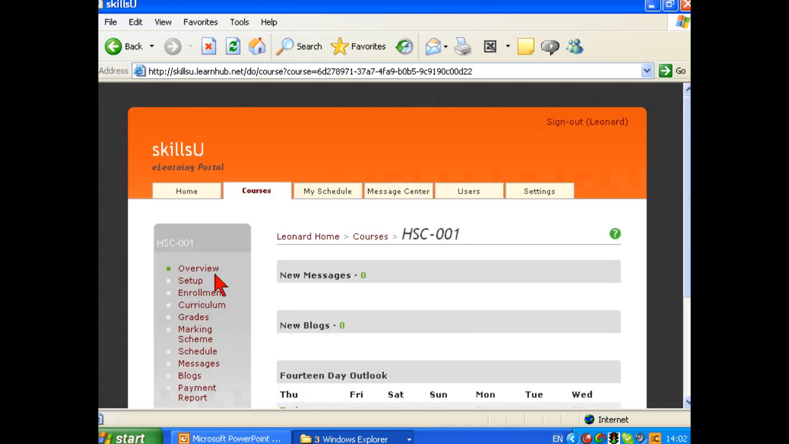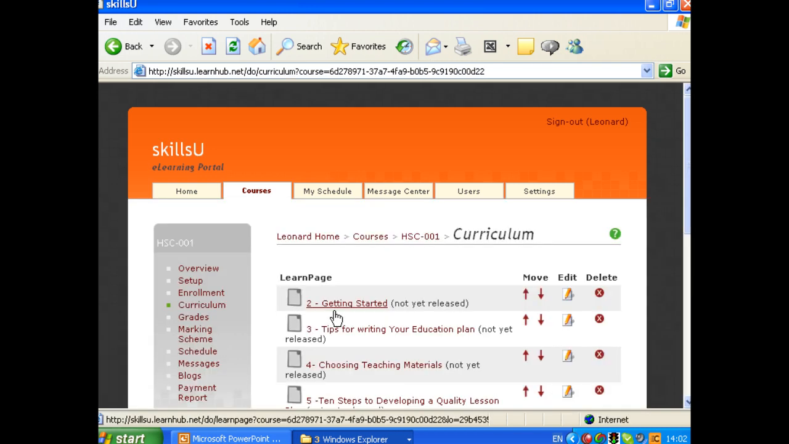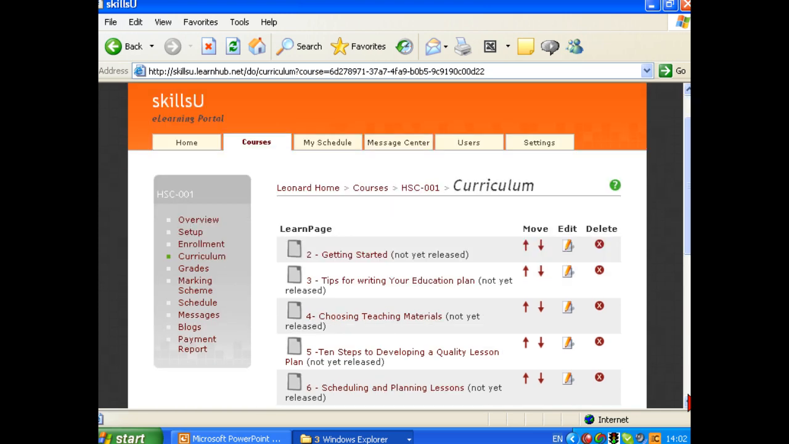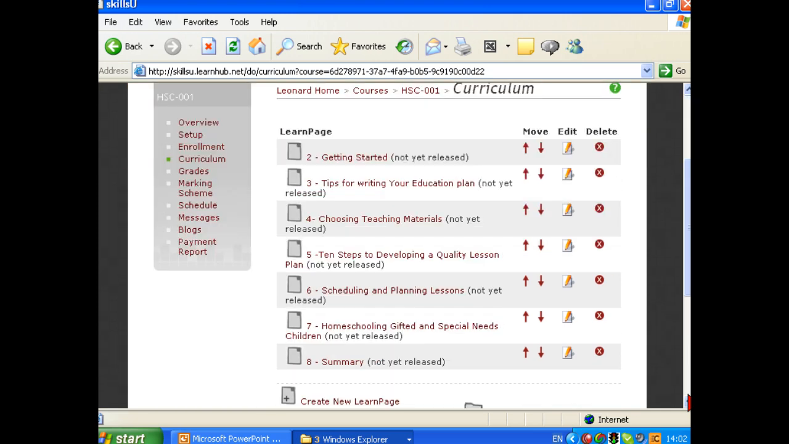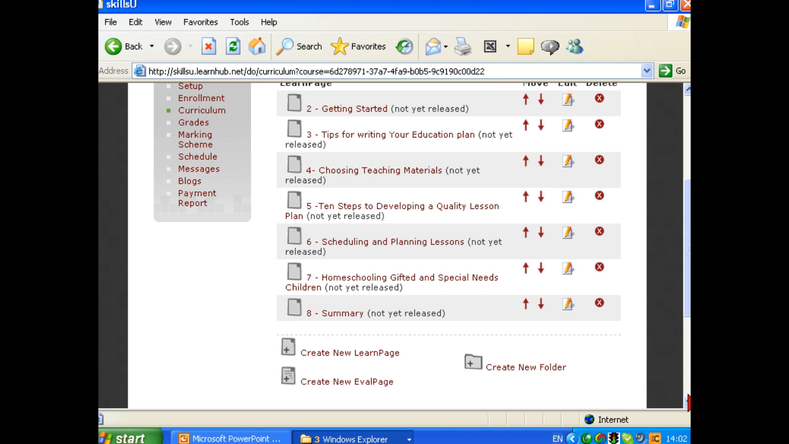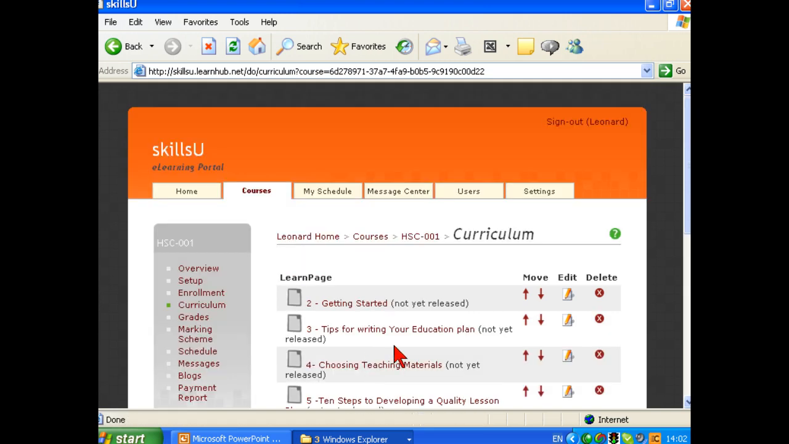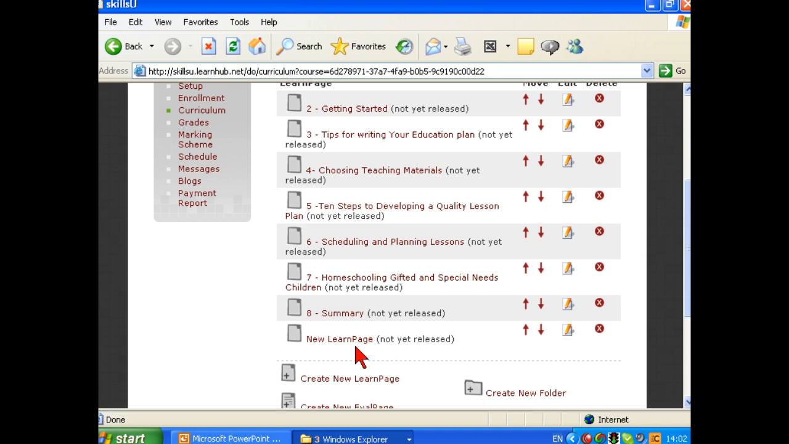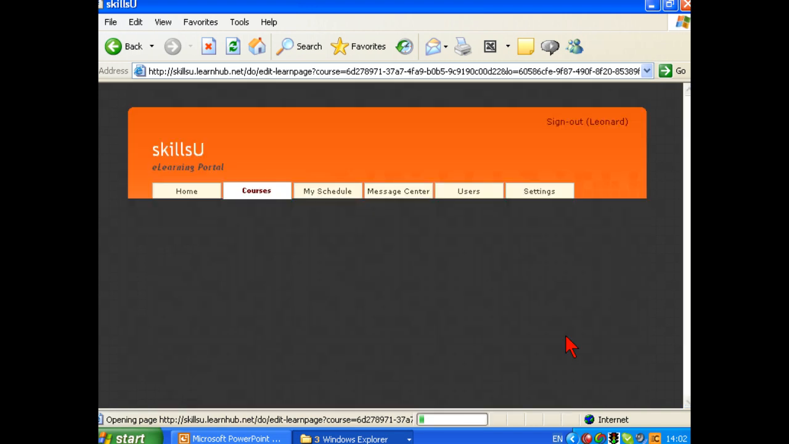So here I am back to my portal with HSC 001, which is my course. We'll go to the curriculum. And here you see 2, 3, 4, 5, 6, 7, 8, the modules we've created so far. I'm now going to create a new Learn page again. And here it is down the bottom here, and I'm going to click on the Edit button.